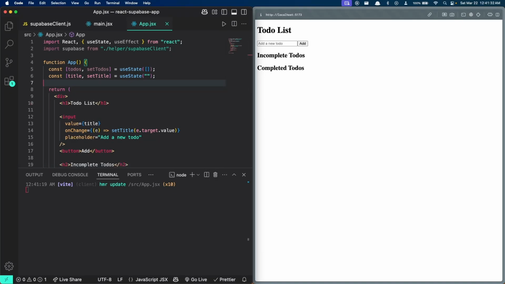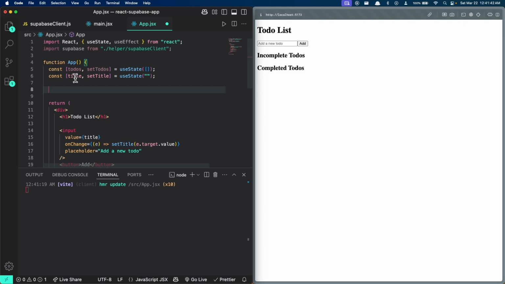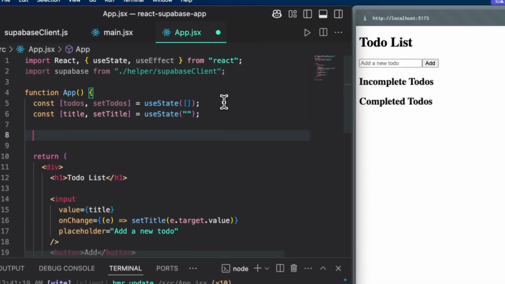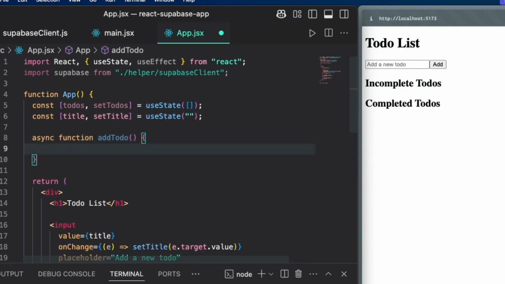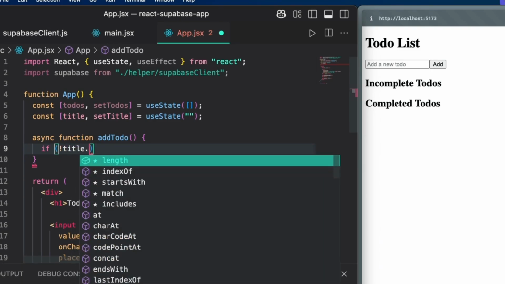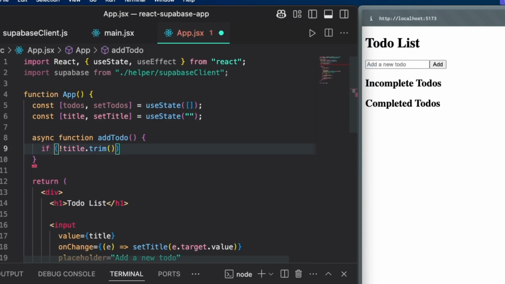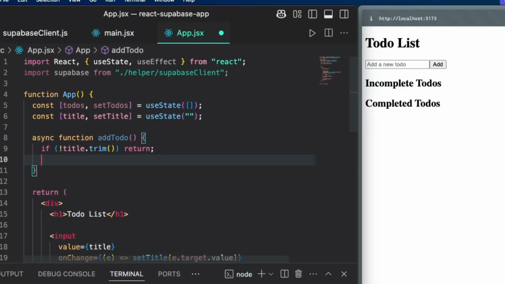So to add a to-do, what we need to do is create a function that allows us to add an entry to our database. So within my function component, I'm going to create a function called async function addToDo. This function is going to basically check if we have a title for our to-do currently. So if the trimmed version of that title does not exist, then we're just going to end the execution of the function. However, if there is a title present, then we're going to add that to-do.